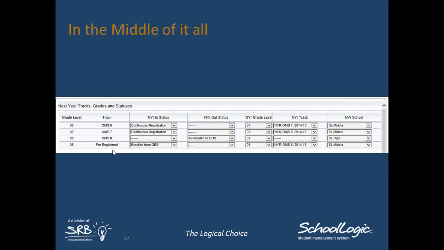Now let's look at them first. We said that when kids move within the district, the outgoing school only has to choose the NYR out status and choose the next year's school. So I don't have to worry about those two areas, me, the middle school operator. You can see here on the far right that, yeah, I filled this in, but it's the same information. He's still coming to the middle school. Okay, no harm, no foul.